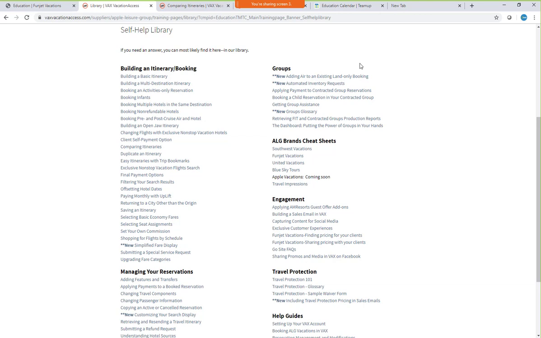It's going to be the same across all of our brands. The booking processes and the payment processes are the same whether you use us at FunJet, Apple Vacations, Travel Impressions, Southwest Vacations, United Vacations, or Blue Sky Tours. We're all one company, so the payment policies are all the same.